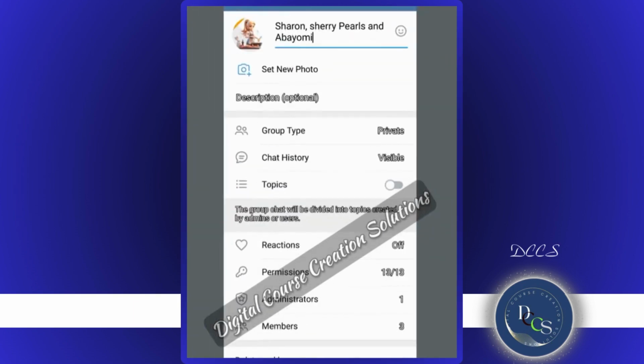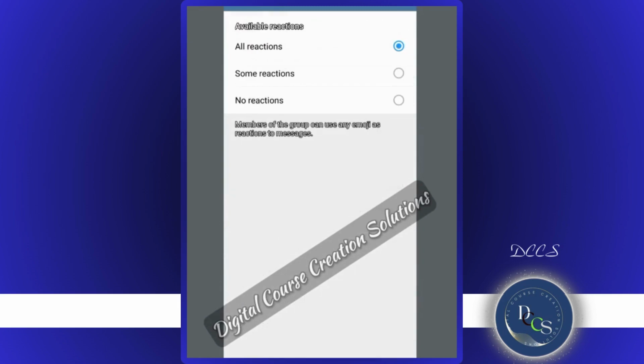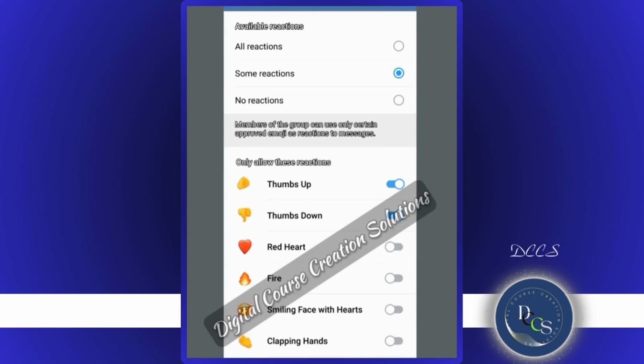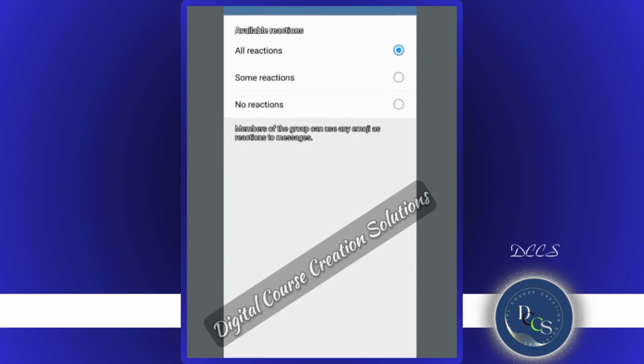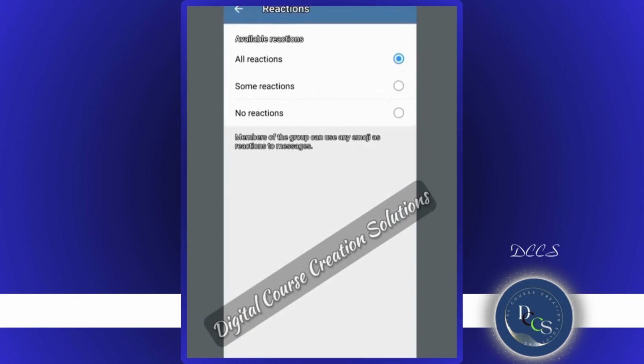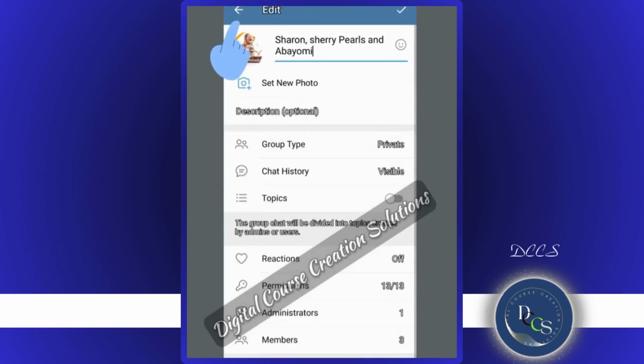All right, so we come to reactions. Do you want your students to react to your course? I prefer students to react to my course because it helps me get feedback on how they feel about my content. So I'll click on reactions and then you can click on all reactions if you want them to use any form of reactions to express themselves. Or if you want to limit it, you come to some reactions and click on whichever one you want, thumbs up, thumbs down, but I would prefer to keep it at all reactions so I can actually know how they feel. It is very important for the progress of your online course. So click on this and we continue.